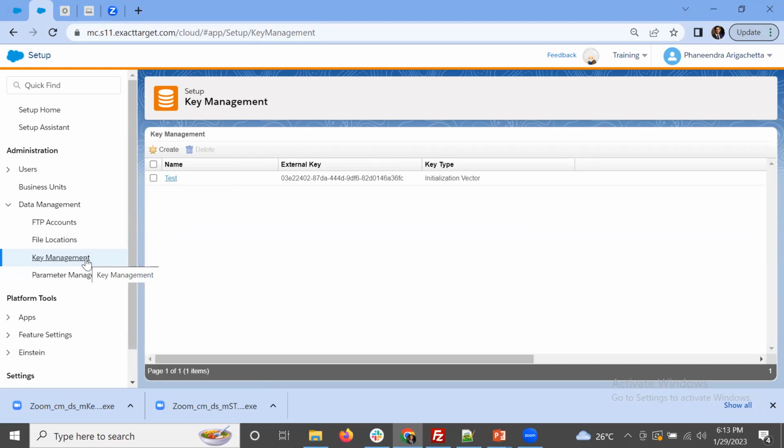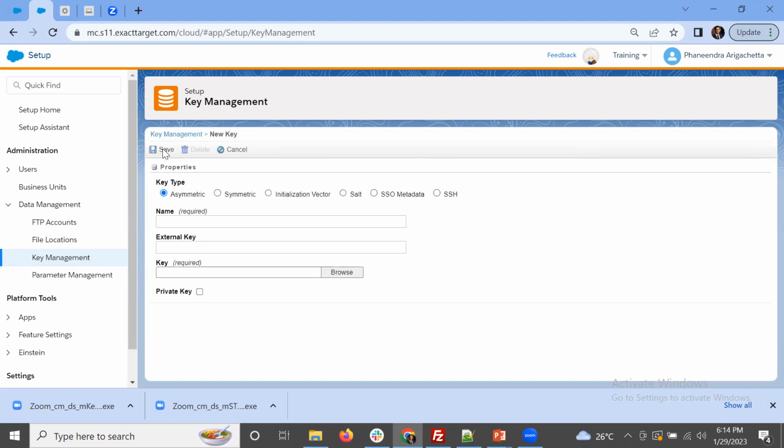You can't create that public key or private key in Marketing Cloud. You have to use some external applications. For example, there is an application called PuTTYgen, which I regularly use if you want to create any public key or private key. Once you have created them using an external application, you have to add the public key and private key over here. The private key is mainly used to decrypt the file, and the public key is mainly used to encrypt the file. You can see here you have a different set of key types: asymmetric encryption, symmetric encryption, initiation vector, salt, SSO, metadata, SSS.